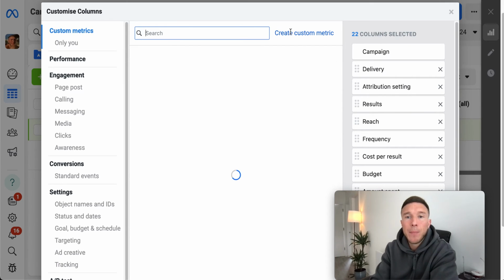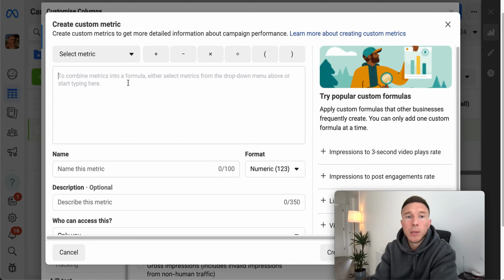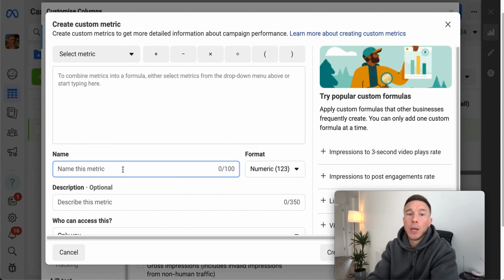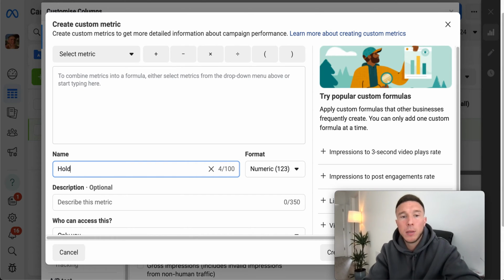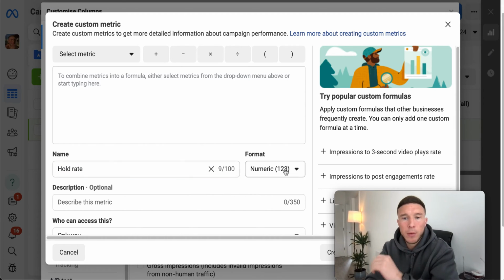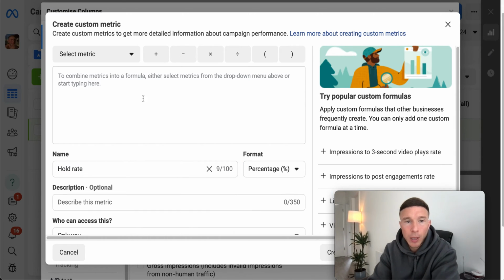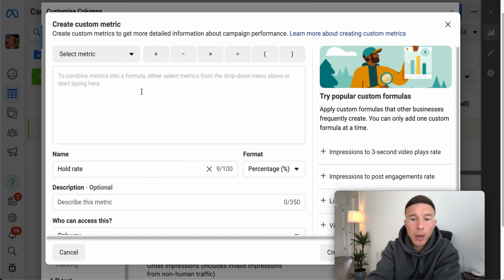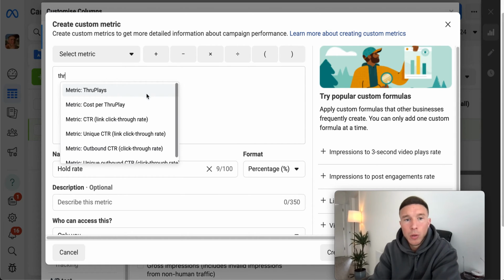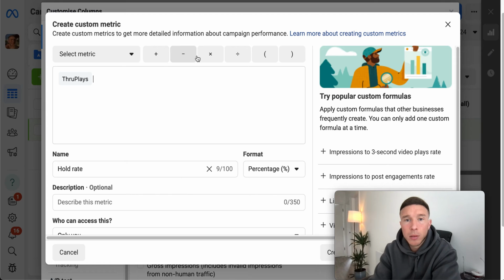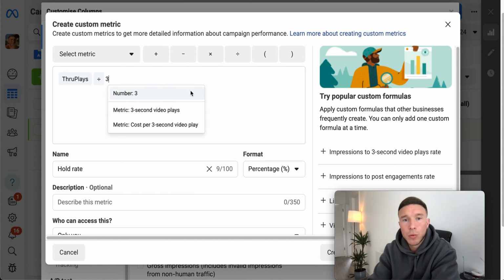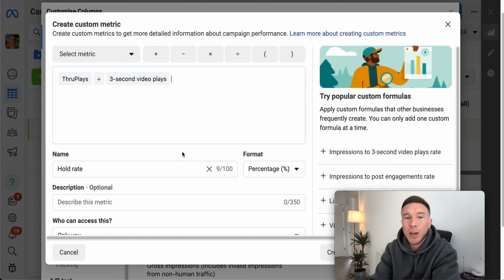So now that we have that, we want to go in and create our second custom metric, okay? So this is the hold rate. Again, make sure it is on percentage, okay? And what you want to do here is type in through plays divided by 3 second video plays, okay?